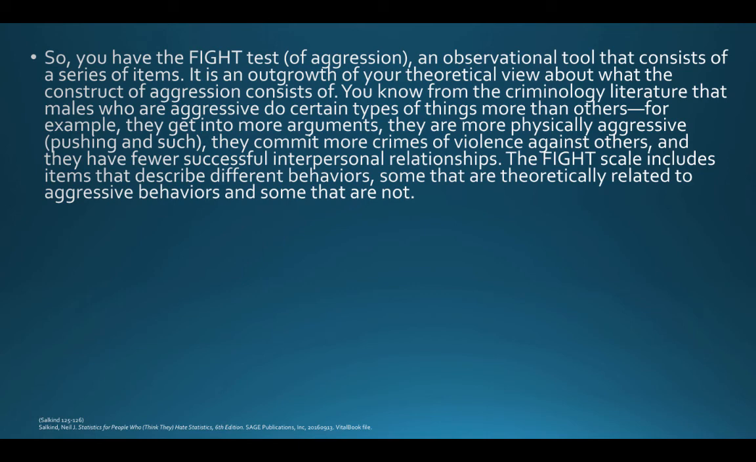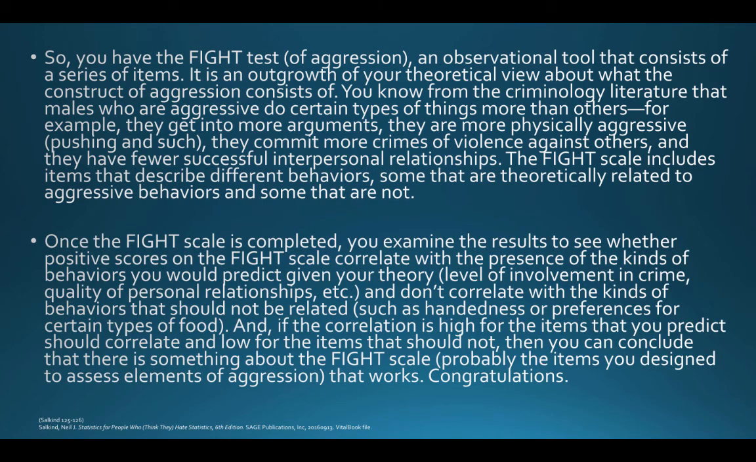Well, the fight scale includes items that describe different behaviors, some that are theoretically related to aggressive behaviors and some that are not. So once this fight scale is completed, you examine the results, you determine whether the positive scores on the fight scale correlate with the presence of the kind of behaviors you would predict given your theory. Now, you don't correlate with the kinds of behaviors that should not be related, such as right-handedness versus left-handedness, preferences for certain types of food. Right? If the correlation is high for the items that you predict should correlate and low for the items that should not, then you can conclude there is something about the fight scale that works.